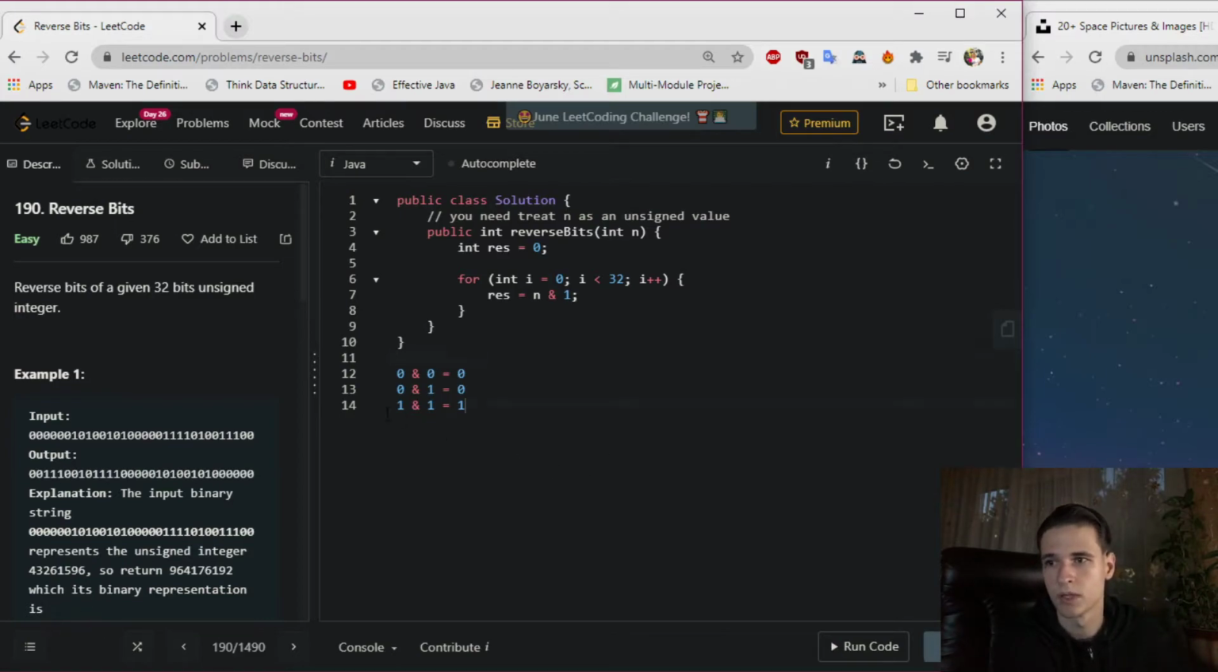So we calculate the result. We say plus equals. At each iteration, suppose we are here, right? So we take 0 and 1 equals 0, so we just add 0 to the result. In the case when we have 1 and we do 1 and 1, we just add 1 to this result.